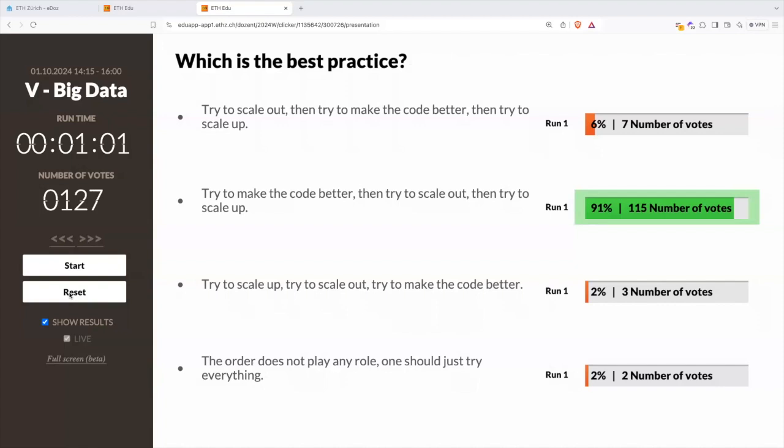All right. So, I think that's the one. No, that's not the one. It should be the one.